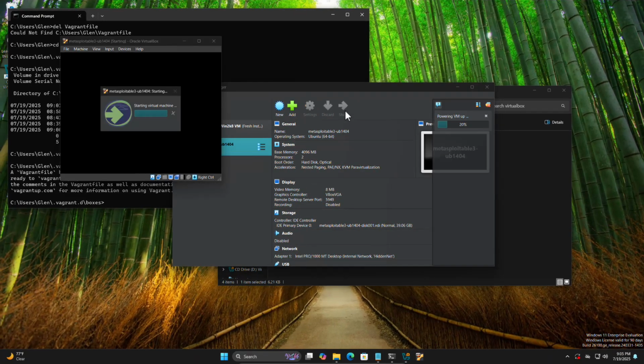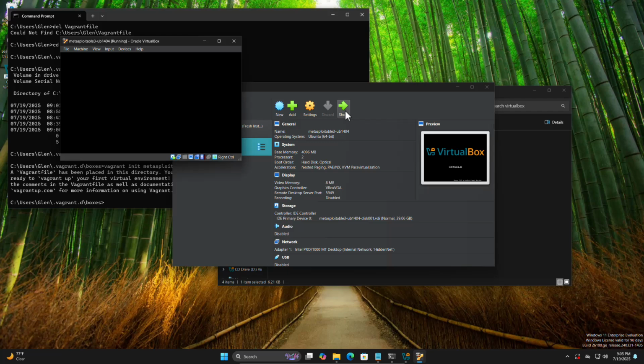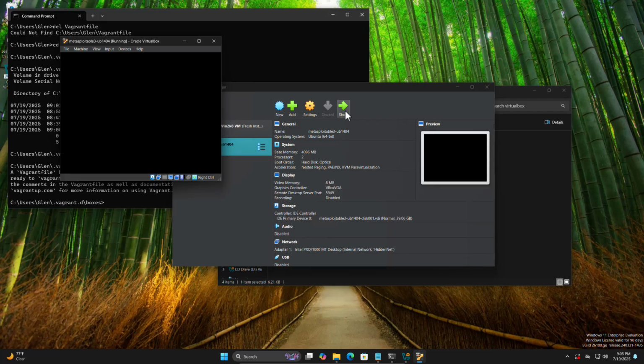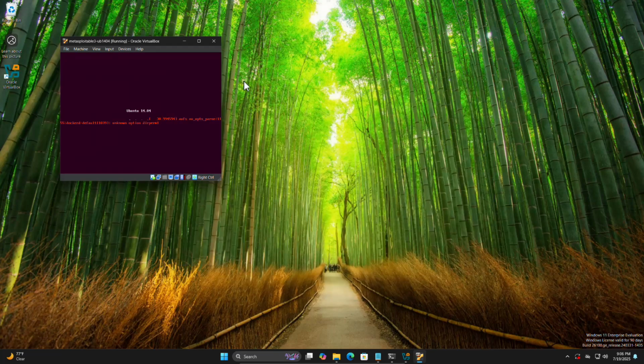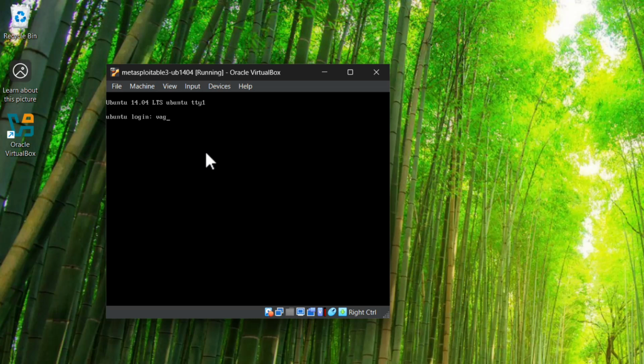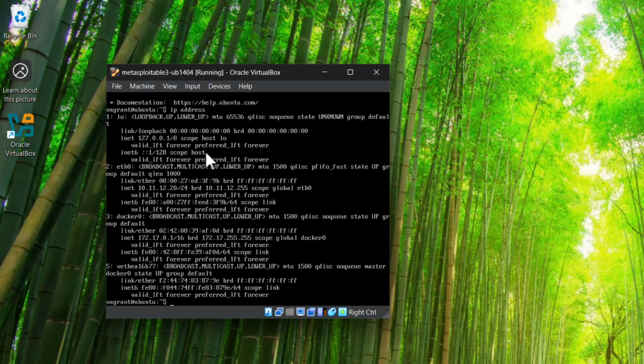Once you start this virtual machine, you'll be able to log into it using the command line or the console. However, the default username and password is Vagrant. So now we have a login window. I'm going to enter the username as Vagrant and password as Vagrant. And if I type the IP address command, you can see that my interface, which is interface 2, the IP address is 10.11.12.20/24, which actually belongs to the actual hidden network.